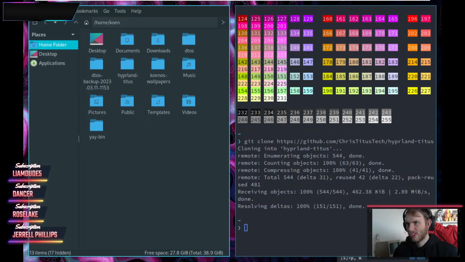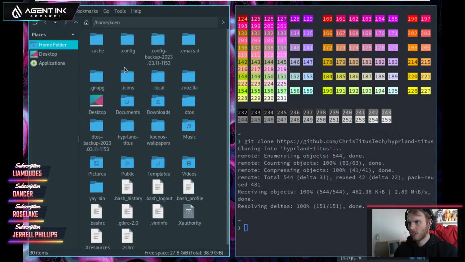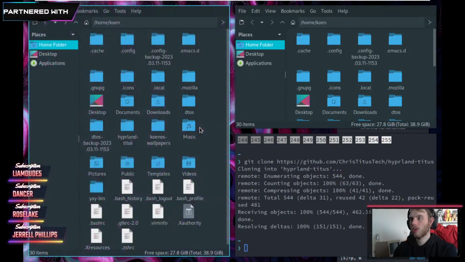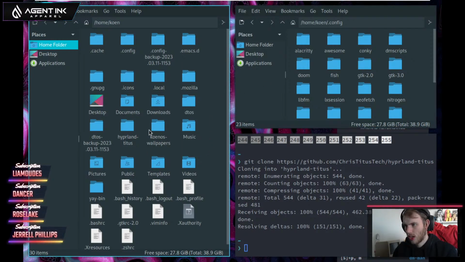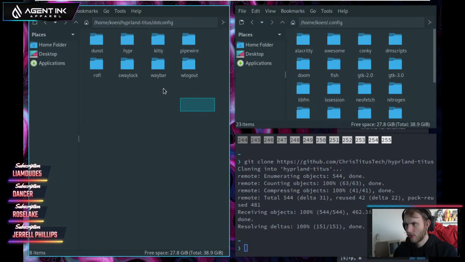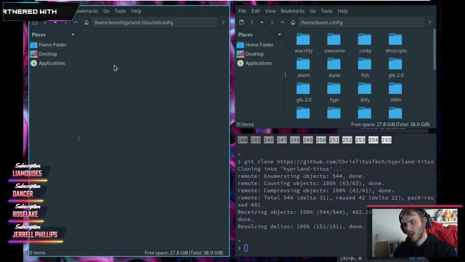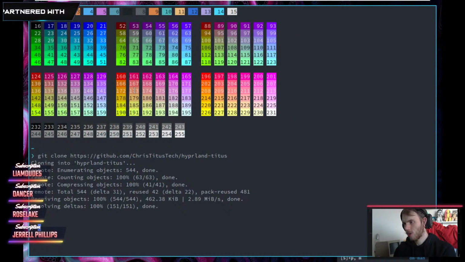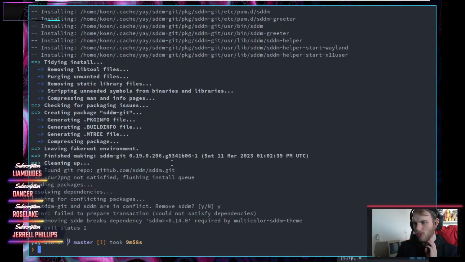Beautiful. So basically what we can do now is open up this, show hidden. And I also want to open another one of these so I can go to my .config folder. And we've got this. We got .config and we've got all of this garbage. Let's dump it all in there. And boom. Got all of that. And remove SDDM. We've got SDDM git, that's fine. Let's remove this and do a reboot.